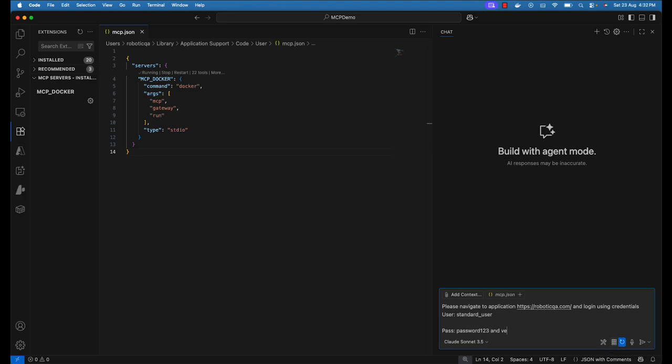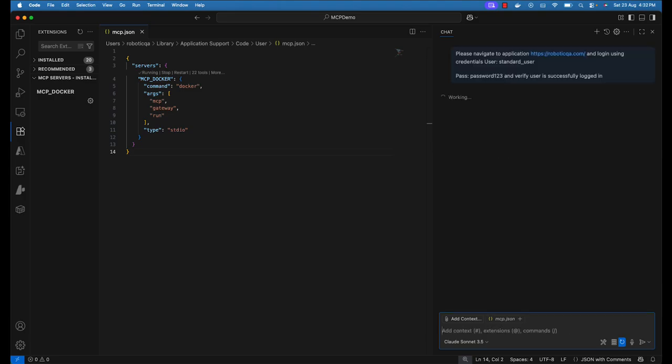and verify user is successfully logged in. Okay, that's it, and hit enter. So now what is happening, Copilot, which is LLM, is talking with Playwright MCP, and Playwright MCP is performing this action. So this is one tool available in Playwright MCP, right?